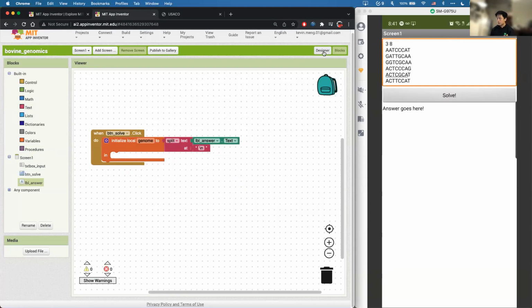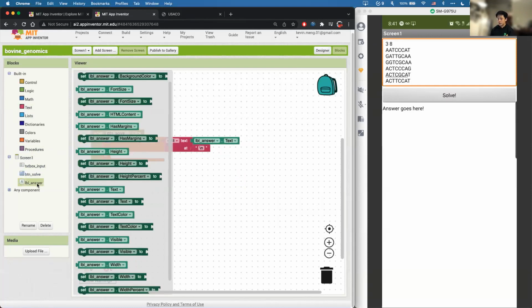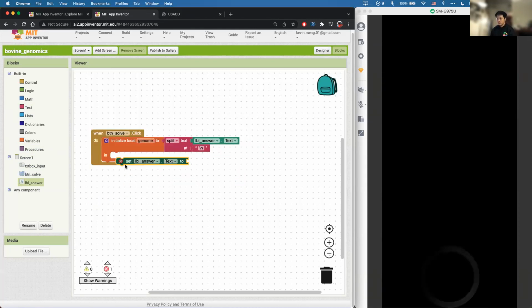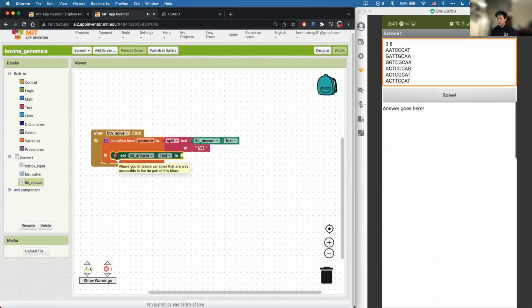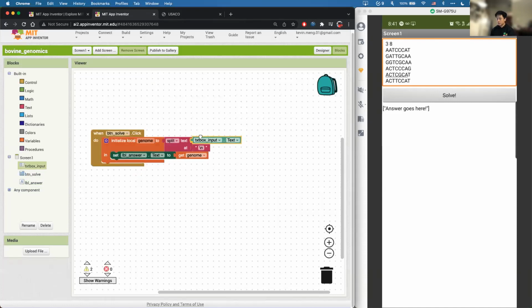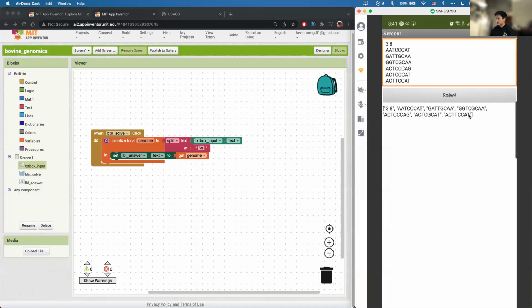And just to make sure everything's going all right, let's go to our text box, our answer label, and let's just set the text to genome and see what we get. Cool, so I'm gonna hit solve, and it just says, oh, this should be not label answer. We're gonna wanna grab the thing from the text box input. So we're gonna grab the text here, and nice. So we get an array. This is clearly array notation where we have every one of the things independently.